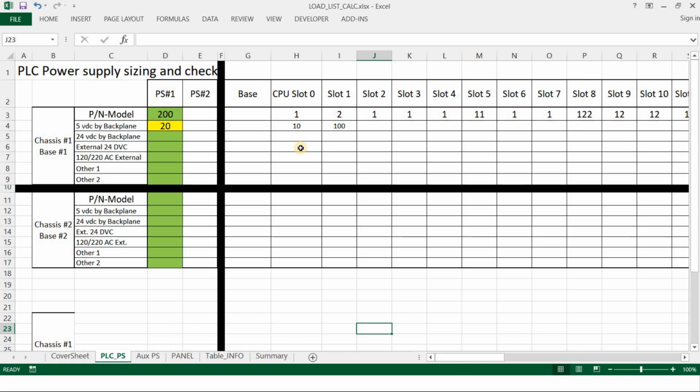Some other companies didn't do that. They will ask you to do this calculation and the check. So you will have to put here that the base will consume some milliamps from the 5 volt, say 80 milliamps. You can use milliamps or amps. And then the CPU, if you have a slot 0, a CPU extension or anything else, you add what's required from the 5 volt and the rest.